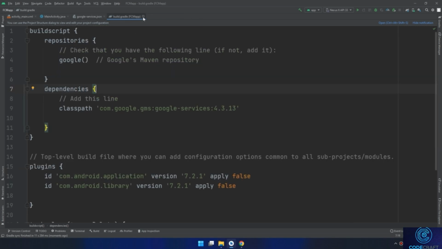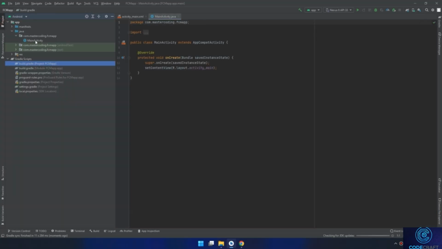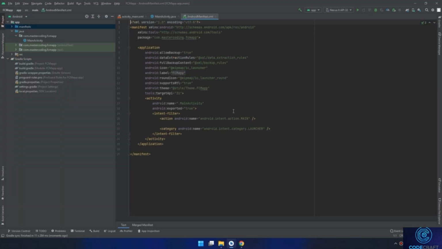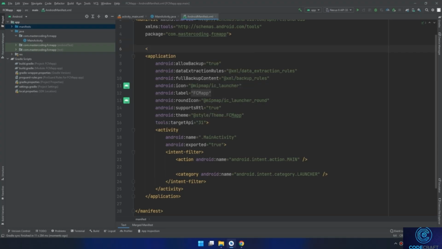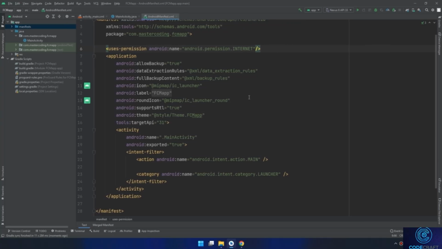Now I will close these. One last thing I need to add is the user's permission for the internet. Okay, so this is our application. It's ready to start including our messaging features. Okay, so let's start.